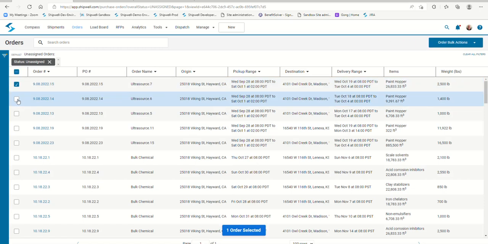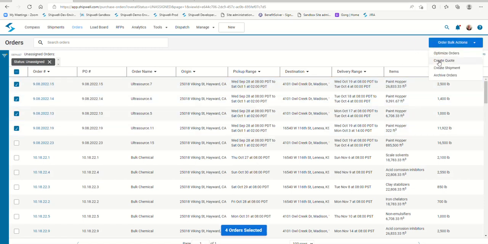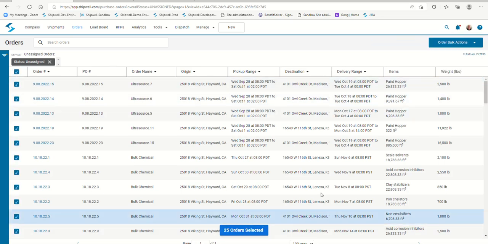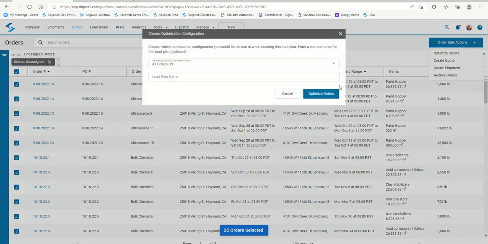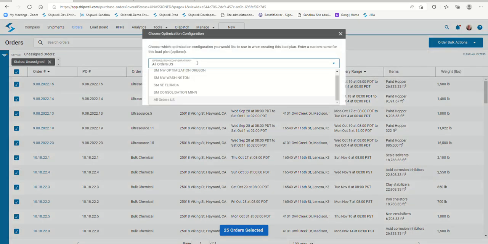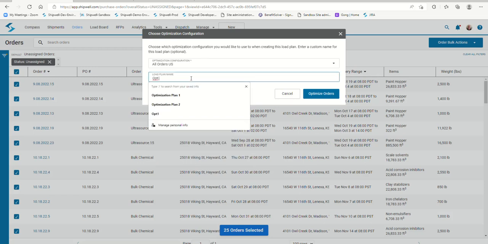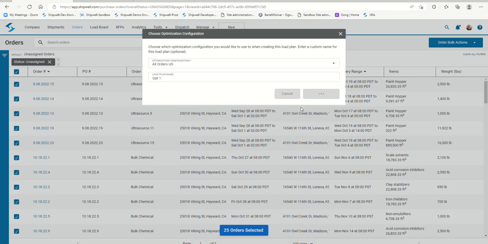I can, as I mentioned, go in and individually select these, and I can build that into a shipment. I can build it into a quote, send it to a load board, out to my private load board, or I can come in and optimize. What I like to do is just come in here and grab all of my orders. So in this case, I've selected 25 orders. I'm going to go in and optimize. I could have different optimization profiles, so I could have a 1-stop, a 2-stop, or a 3-stop, or different optimizations based on different geographies. So a lot of flexibility in terms of how we apply that. And I'm just going to call this op plan 1, and I'm going to go ahead and optimize.